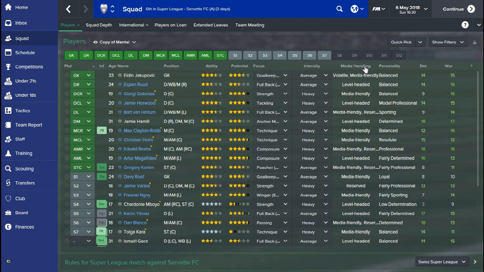Regarding their tutoring as well, a bit of a separate topic, but certainly something good to show you. So their media handling is here, personality, determination and work rate. So just make sure that you're setting up your own custom screens to make sure you're as organised as possible.